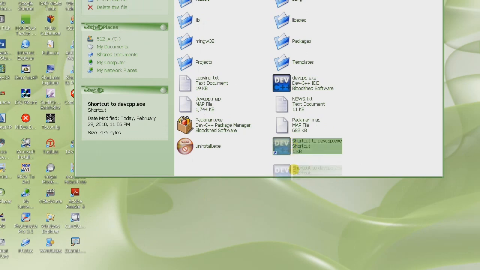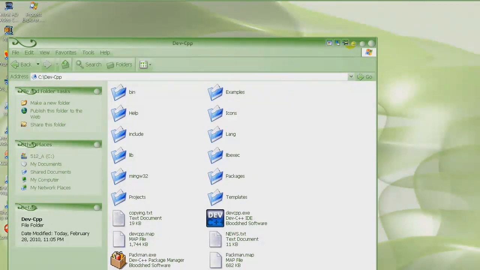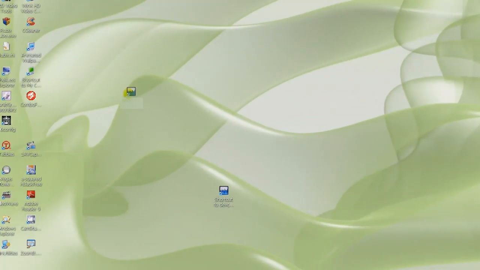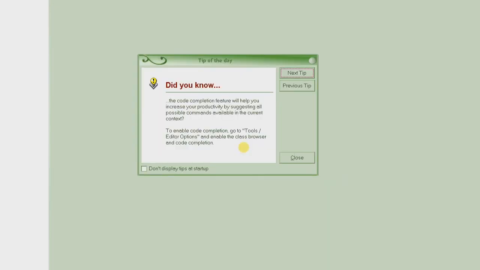So we will just drag it down anywhere on the desktop, and it will move from here to here. We'll just leave it right here, and then double click on it to run it. Here you go. So we have it running right here.